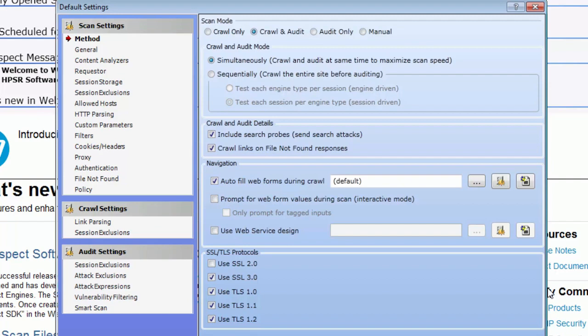You can always change it, and you can choose simultaneous or sequential. Basically, if you want to do crawl and audit simultaneously, or if you want to do it sequentially. And in the crawl and audit details, you can include search probes, crawl links on file not found responses, like whether you want to follow them or not, and autofill web forms during crawl.